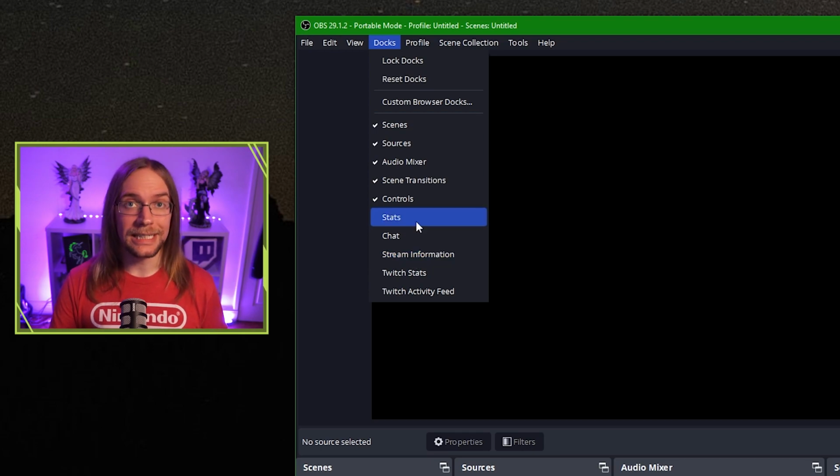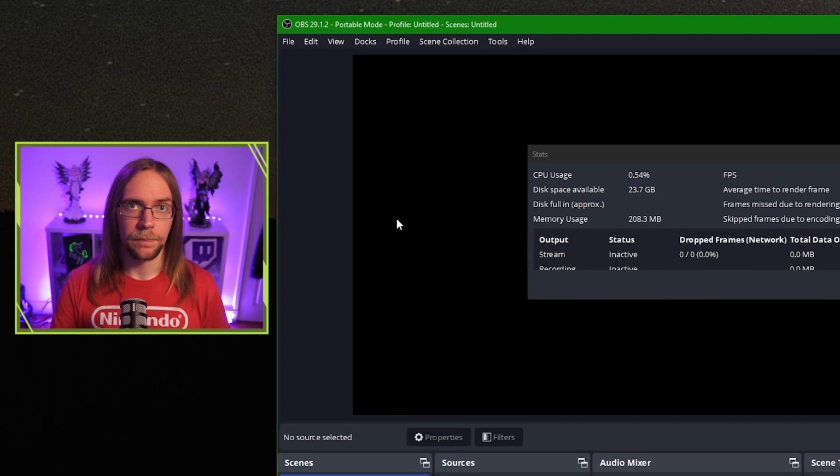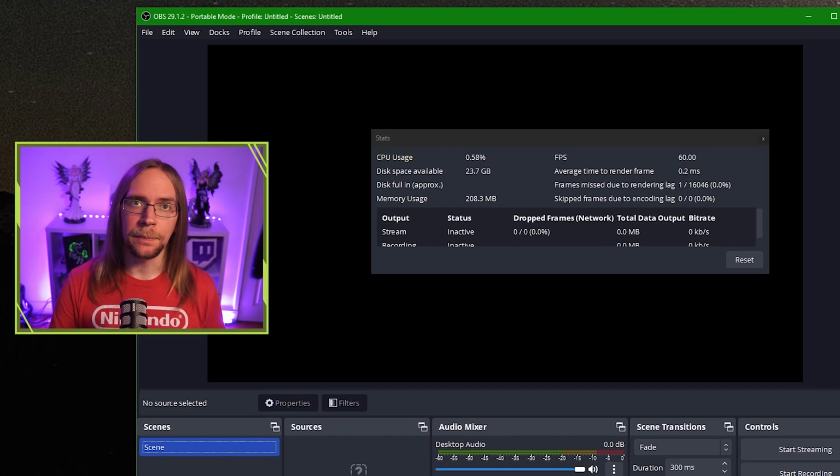While we're here though, one thing we definitely want to do is enable the stats dock. This will give us useful information about our CPU, our disk space, and crucially, any missed frames due to encoding lag or rendering lag. If you're having issues with your stream, this can be a great tool for troubleshooting.